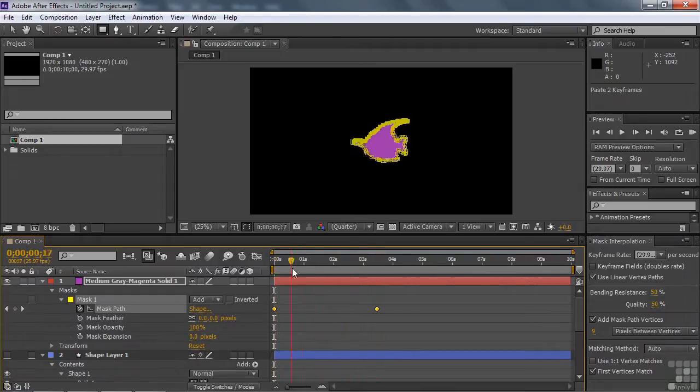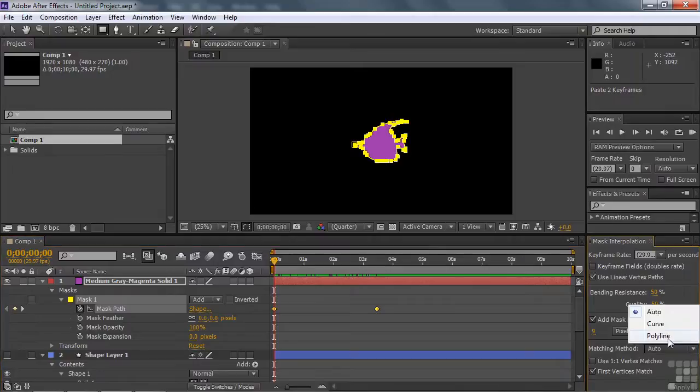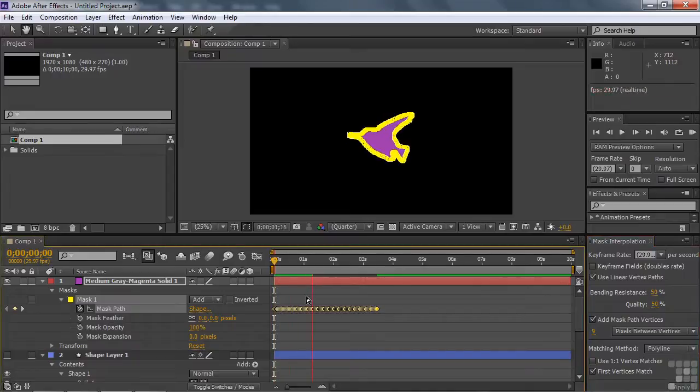And now I want it to morph a little bit more smoothly. And to do that, I use mask interpolation. So I select both of those keyframes. They're both selected because they're yellow. I'm just going to do one little thing in mask interpolation. When you look at mask interpolation, it'll probably say matching method auto. If you change the polyline, then it tends to make a nice smooth transition from the first keyframe to the last. I click on apply. It puts all these keyframes in between here. Let's watch that little change there. Look at all the keyframes it added to make for a smoother transition.